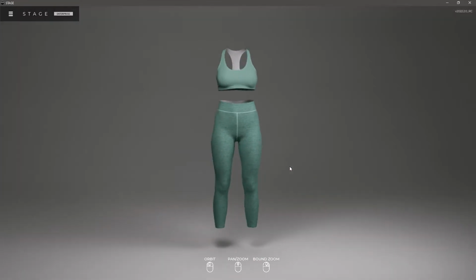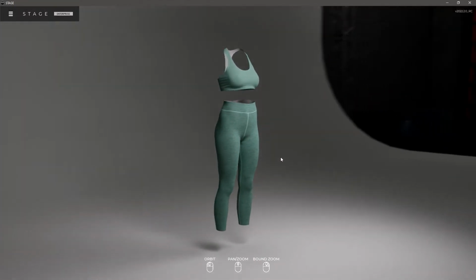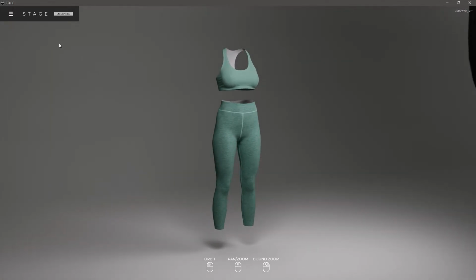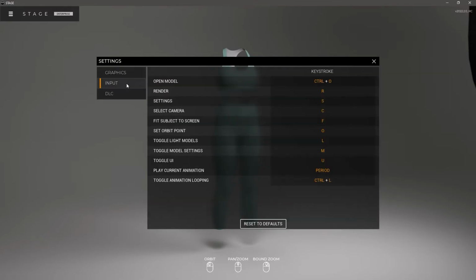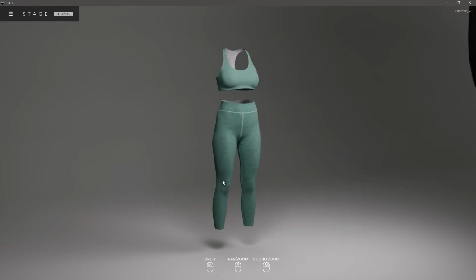So the interface is super easy to use, and navigation is super easy, just like I showed you. And you can change that navigation with hotkeys by going to Settings and then Input. And then here's all the hotkeys right here, and you can set those if you want. We'll talk more about the settings in another video.